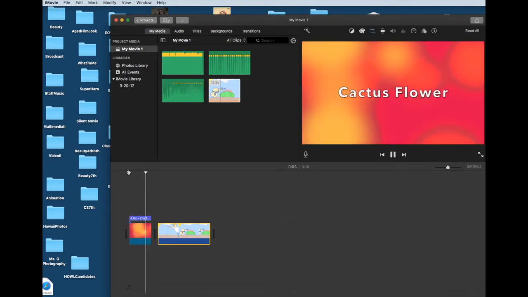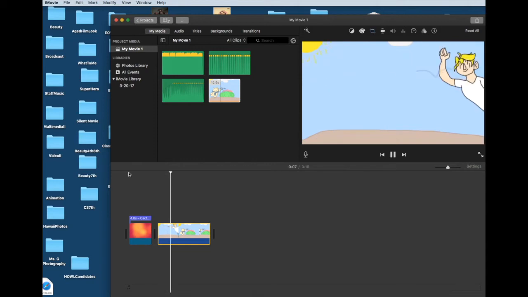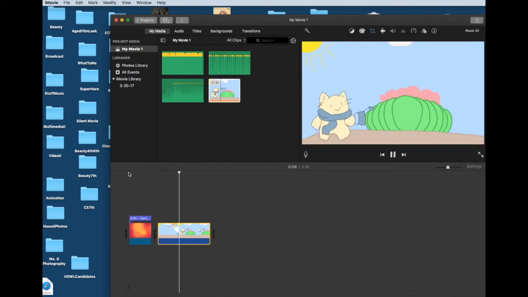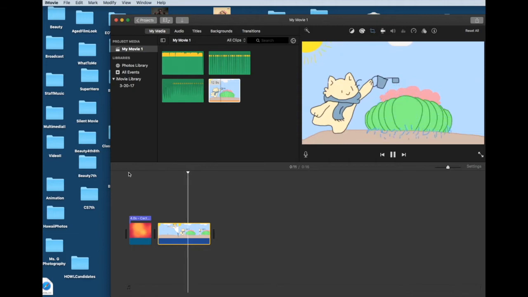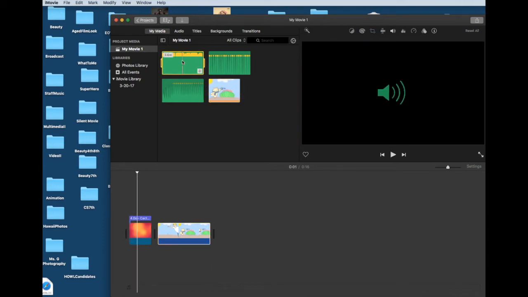If you'll notice, the animation's coming in, but there currently is no sound. Your files will not have sound as well, so you're going to add them. Okay, so the next thing I want to do is go in and add a sound clip.